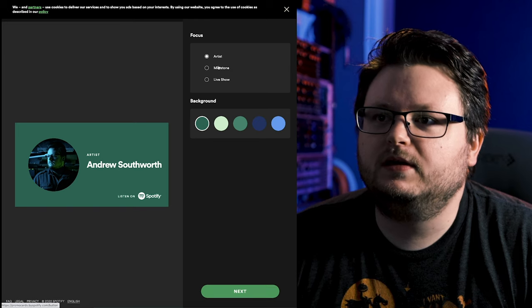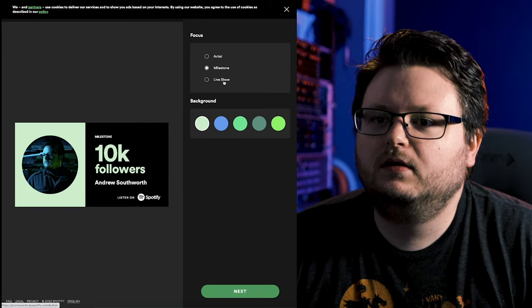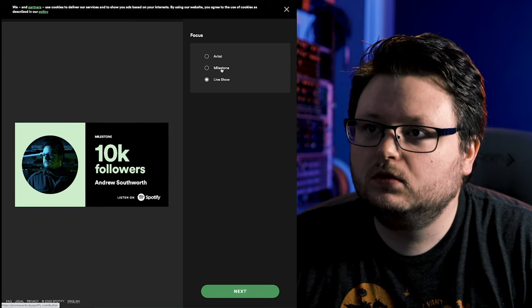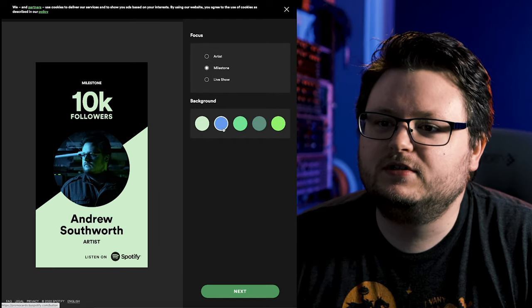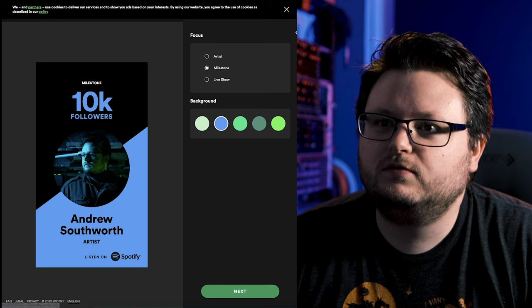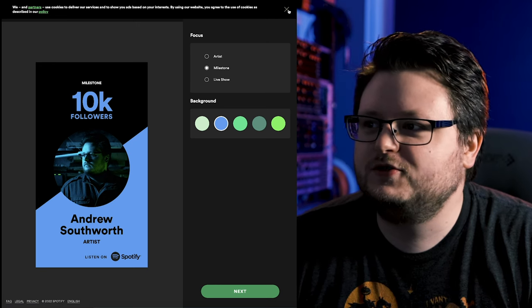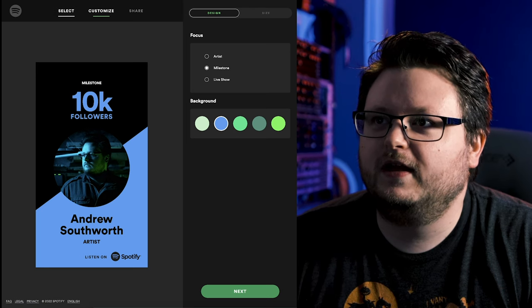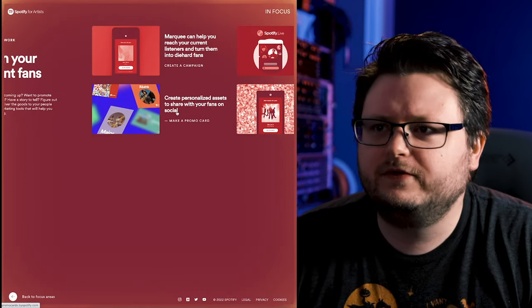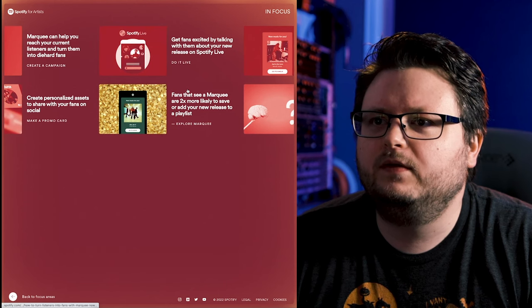Then you can customize it. Round two, live shows, got milestones. So that's pretty neat that they have these different ways to customize it. This actually looks pretty cool. I always just took screenshots from Spotify for Artists. This is significantly better than that. Anyway, so that's cool. There's a bunch of different stuff you can do with that. Won't complain about anything there.